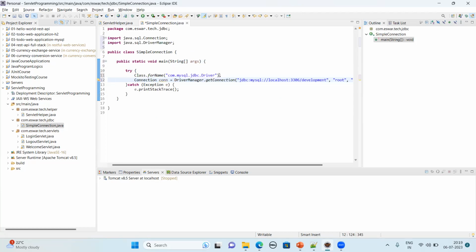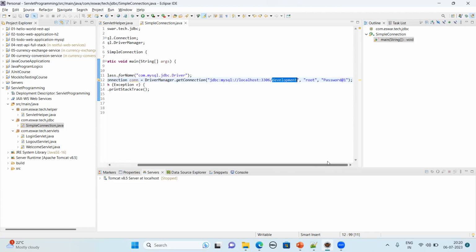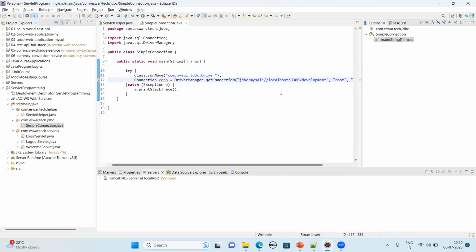Okay, I'm using MySQL driver. You see this: com.mysql.jdbc.Driver. And as I told, for the URL the first part will be different and the second part is the same: localhost, and I'm using the development database, and username and password is this one. Now I am ready with the connection.